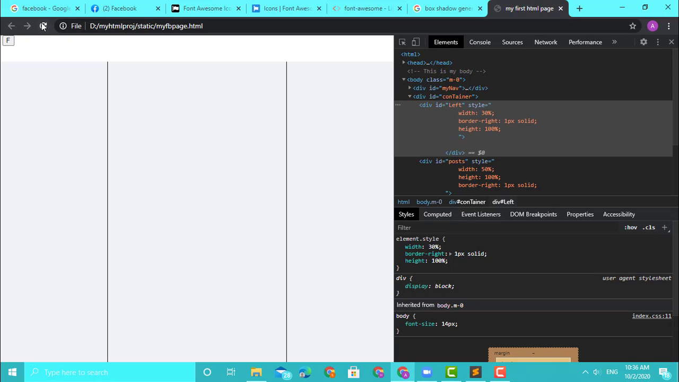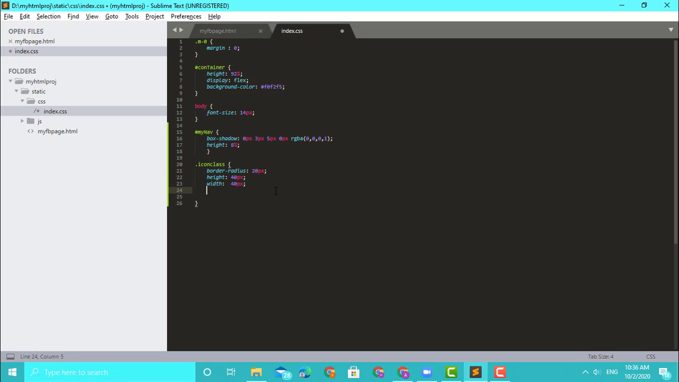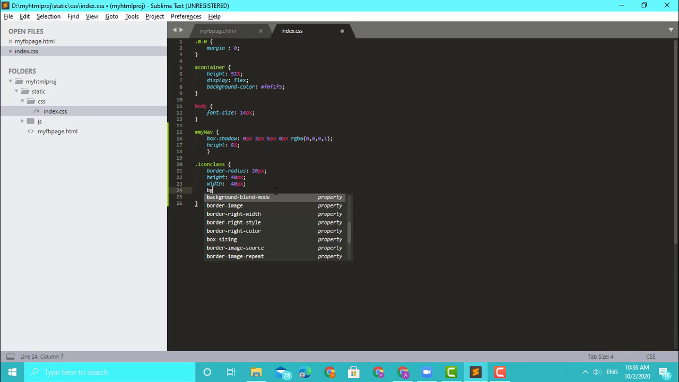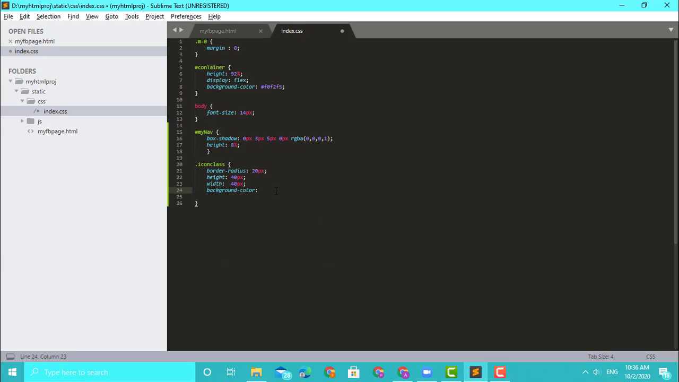So yeah, so this is how it is. Yeah, now you got it. Now we need a background color. And we will change the color of the font also. First let's put background color. Let's take it as blue, simple.